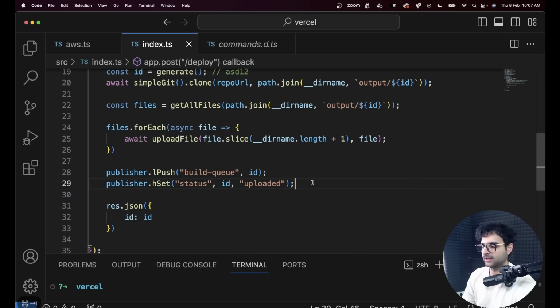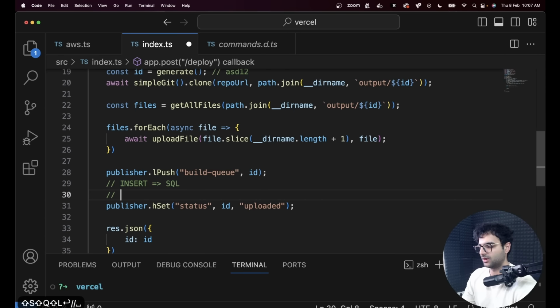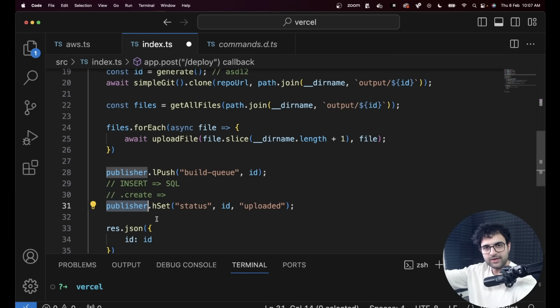Right after that, I've added another thing, publisher.hset, which is similar to an insert statement in SQL or a .create in MongoDB. Since we're using Redis as our primary database, one way to set a value there is publisher.hset. Whatever the key is, you can think of a table; this is our status table. This is the key to identify the specific record, and then uploaded is the current state of it. It's not yet deployed. It's just uploaded.